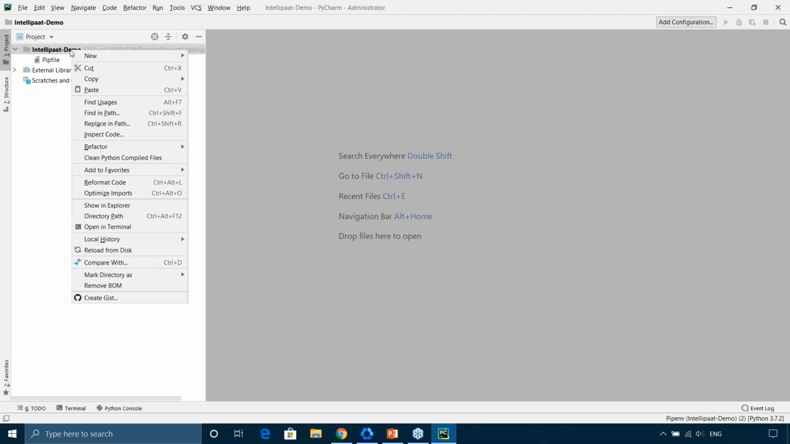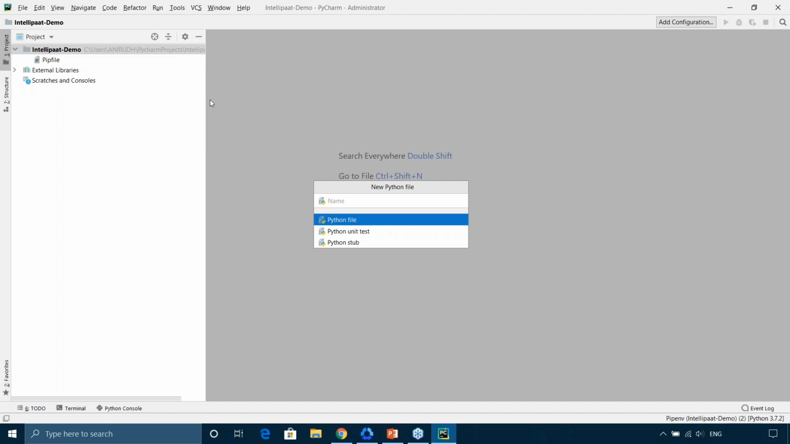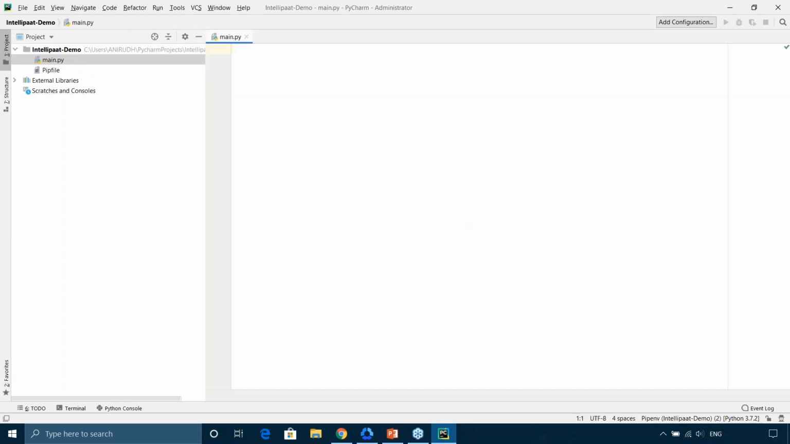To create a file, right click on the project that you want to create a file in, go to New, and I want to create a Python file, and since it's giving me that option, I'll just click on Python File. This has to be a Python file, not a Python unit test file, not a Python stub. So I'll just create a Python file. I'll name it main, and I'll press enter after giving it the name. If I don't give it the name, then I won't be able to create any files. It'll create one for me.